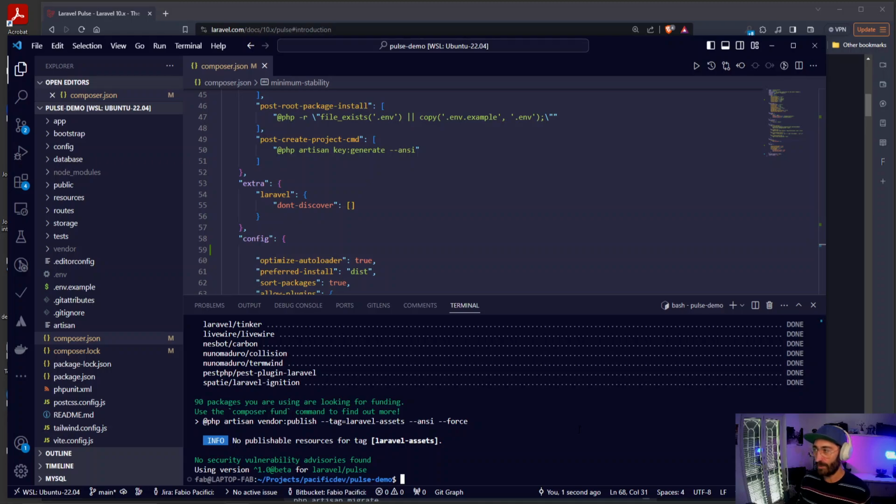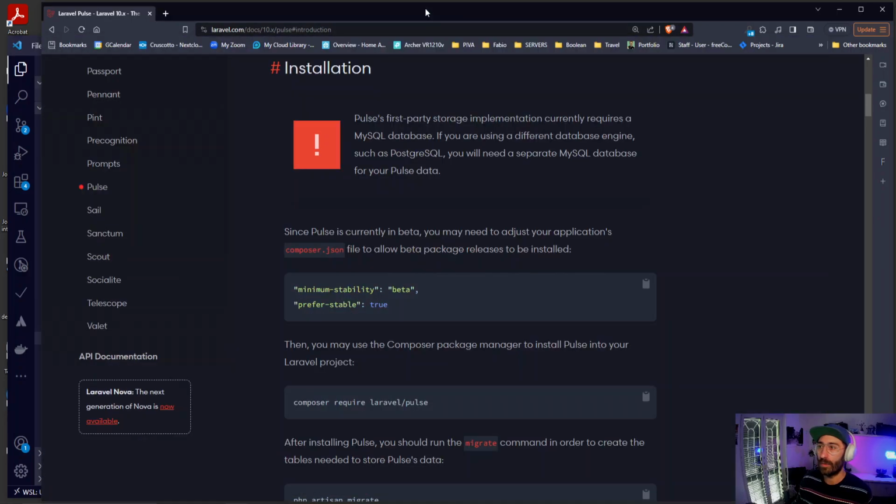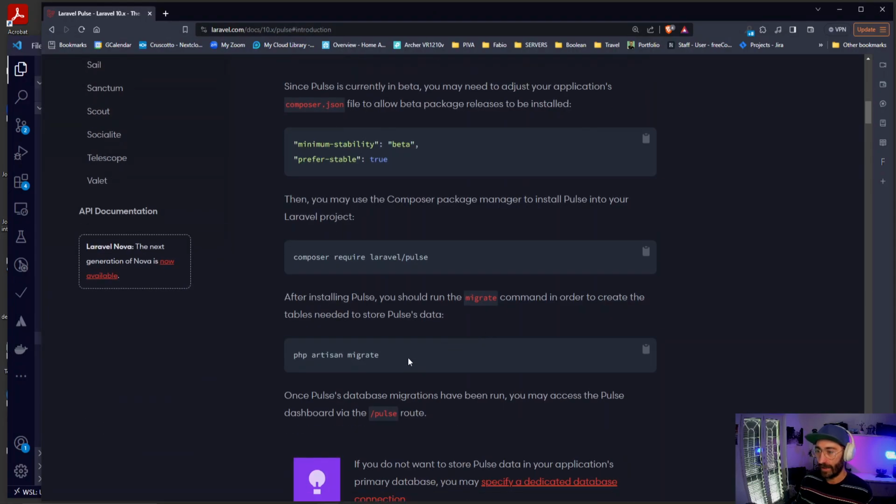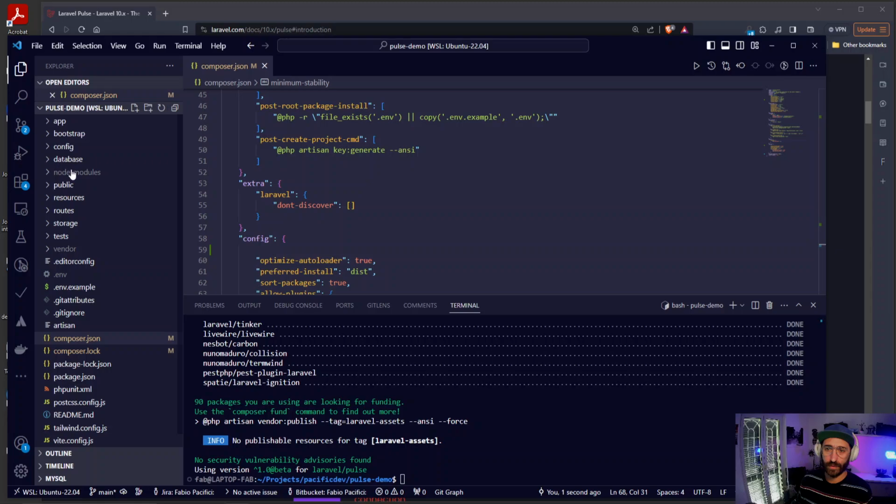Okay, Laravel Pulse is here. What do we have to do next? So we need to run migrations. After installing Laravel Pulse, you should run migrate. Let's see why we should do that.